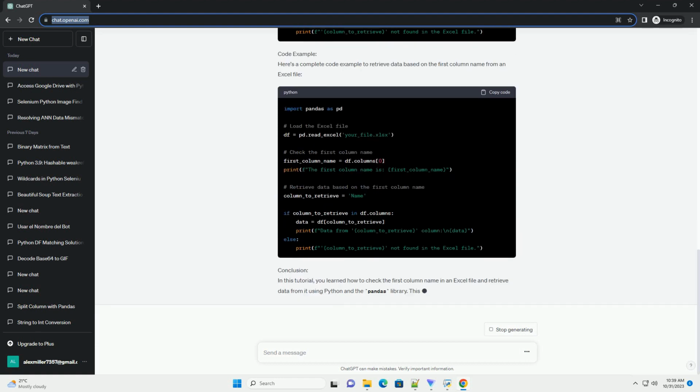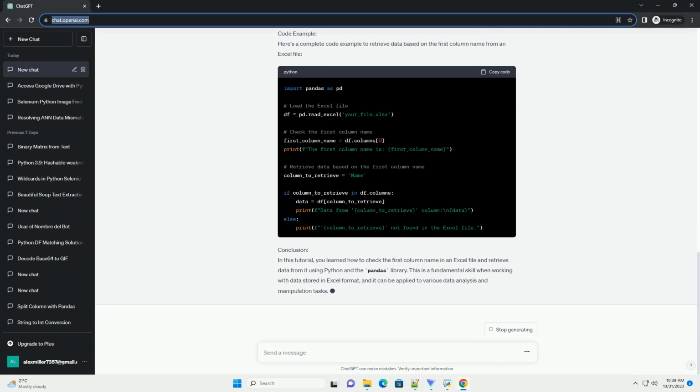Step 2: Load the Excel file. To work with the Excel file, you need to load it using pd.read_excel, or pd.read_csv if your data is in a CSV format. Make sure the Excel file is in the same directory as your Python script or provide the full path to the file.